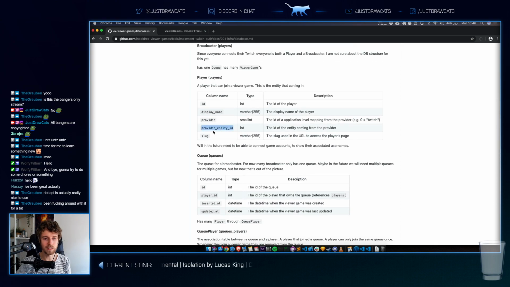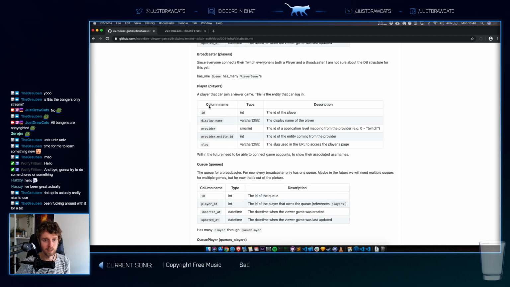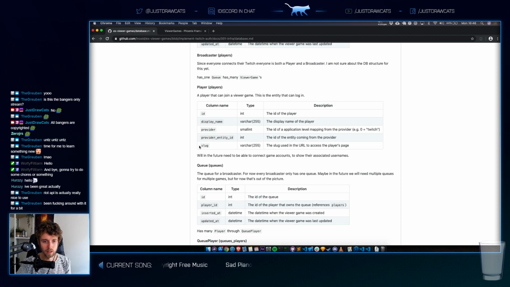The provider entity ID is basically the entity of that provider. So on Twitch, it will probably be the Twitch user ID. So whenever you connect your account to Twitch, we also store the user ID that this player account belongs to. Last but not least, it also has a slug.